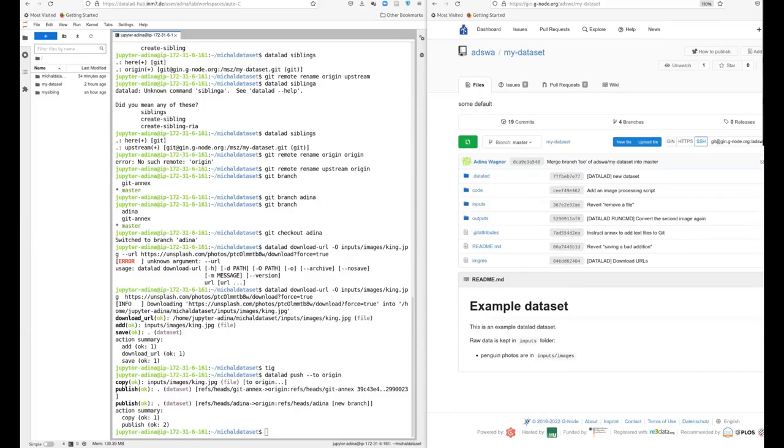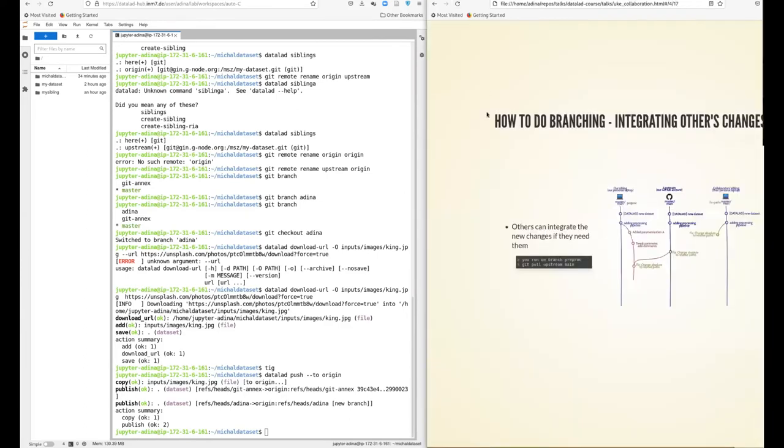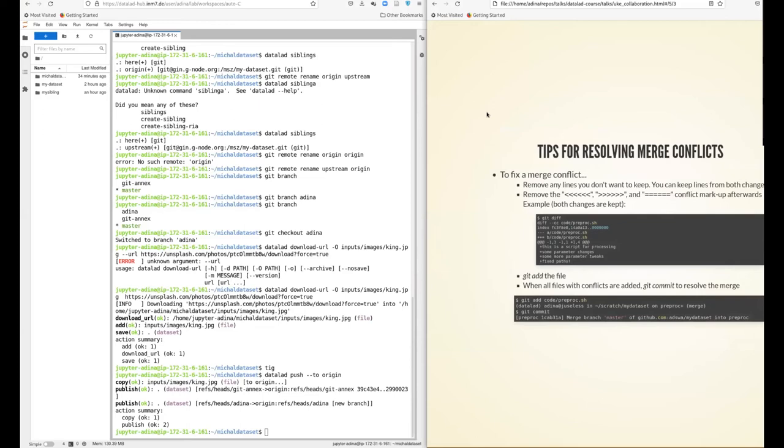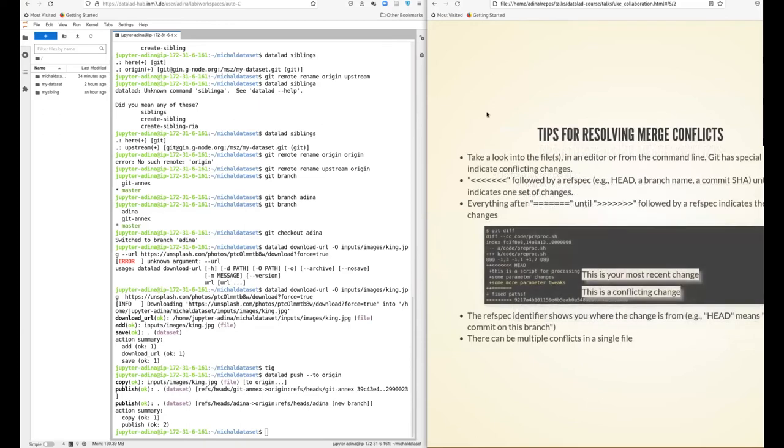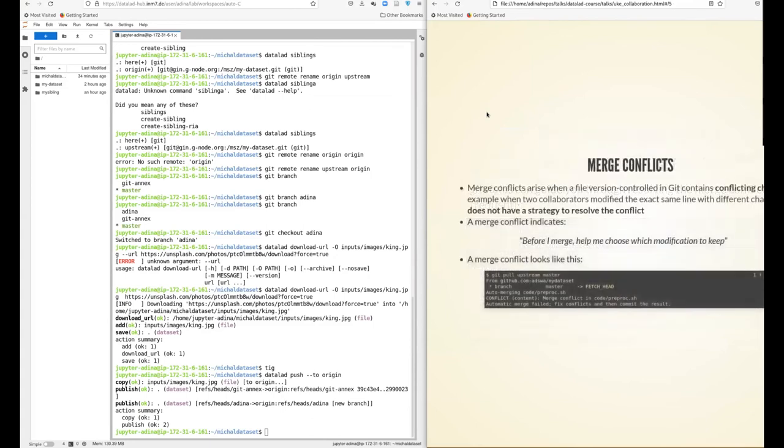So there was a very valid question yesterday on what would happen if I were to make a change that would conflict with something that is already a part of the branch that I want to integrate it in, or two contributors have made an addition to the very same line of text in a text file. What this is called is a merge conflict.